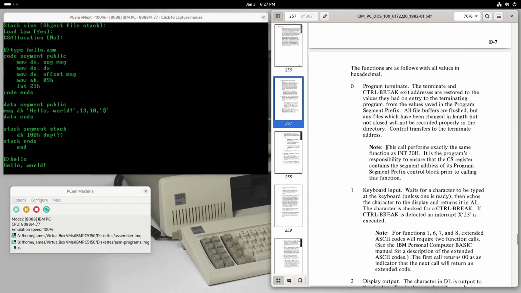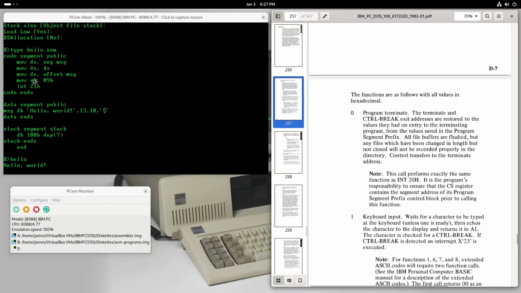But then we get this note here, which is pretty disconcerting. It says this call performs exactly the same function as software interrupt 20 hexadecimal. So apparently we can do the same thing by, instead of calling 21 hexadecimal with AH set to 0, calling 20 hexadecimal. But it is the program's responsibility to ensure that the CS, the code segment register, contains the segment address of its program segment prefix control block prior to calling this function. So we need to set the CS register to the program segment prefix, but we don't really know what that is. Probably some more reading is needed in order to understand fully what's happening here.